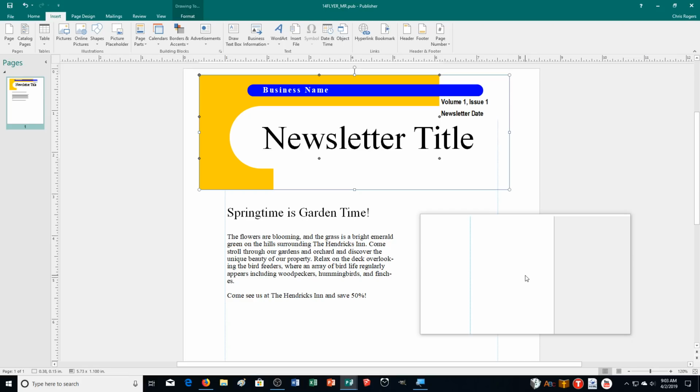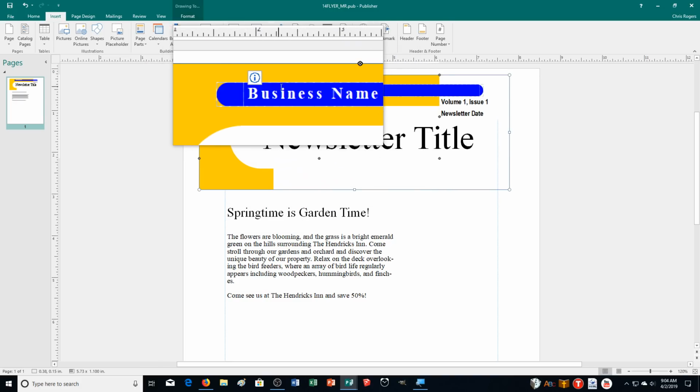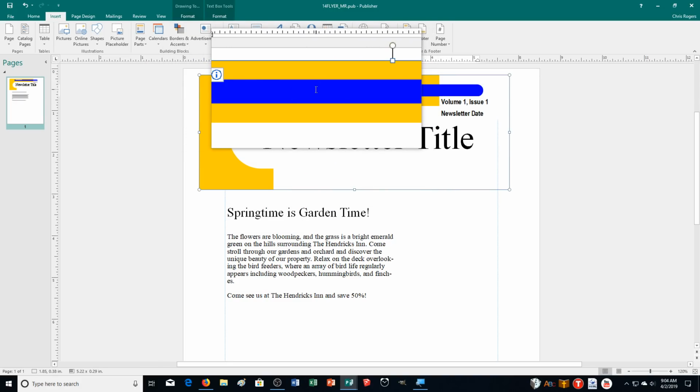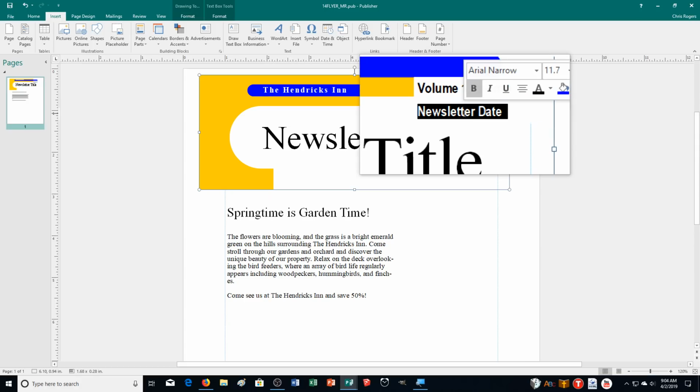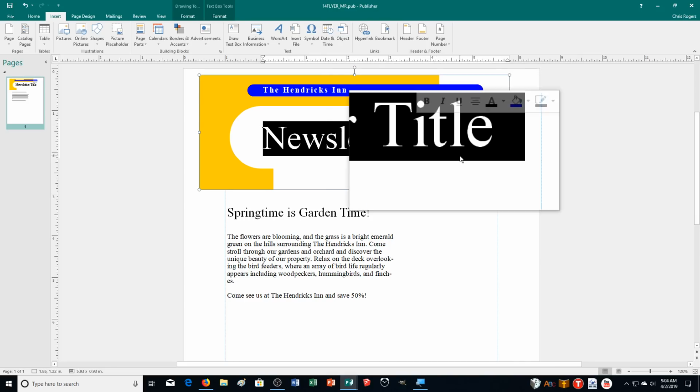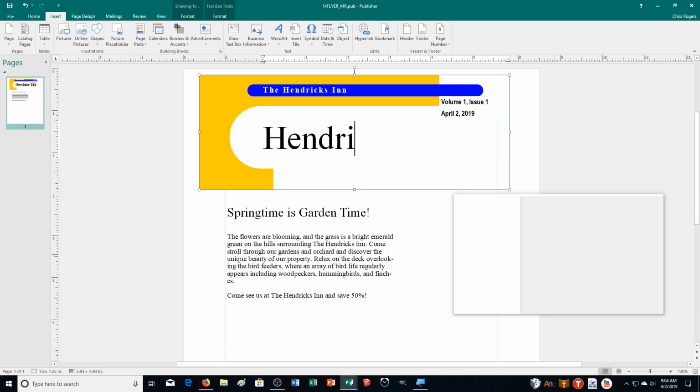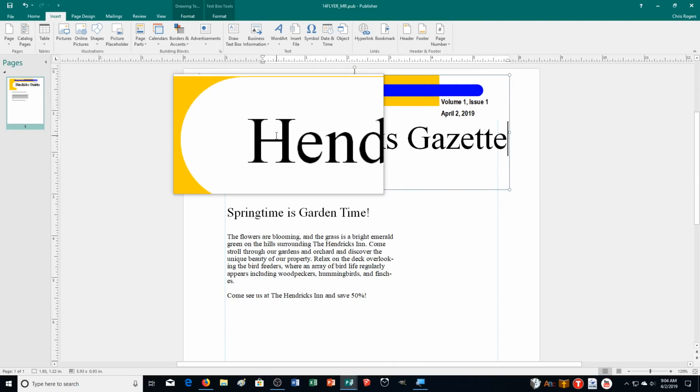Then what we need to do for our next step, it says we need to customize this heading. So for the business name right up here, let's click, and we're going to get rid of that, and we're going to put in the Hendricks Inn. For the date, we're going to put in today's date. So over here, newsletter date, let's get rid of that, and we're going to put in April 2nd, 2019. If you're doing this on a different day, put in a different date. And then for the title, we're going to switch it here from newsletter title to Hendricks Gazette. And that should just fit in. So Hendricks Gazette.